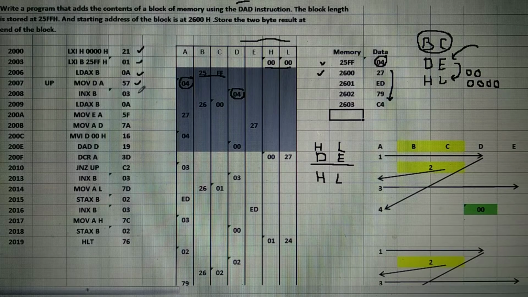Next, go to the next memory location, INX B. Here INX B, it becomes 2600. Now the number is to be taken from that memory location to the accumulator. Therefore again LDAX B, the number from this memory location is brought to the accumulator, 27. This number is to be shifted to register E. Therefore move A to E.